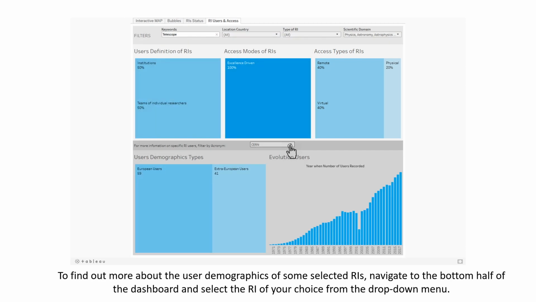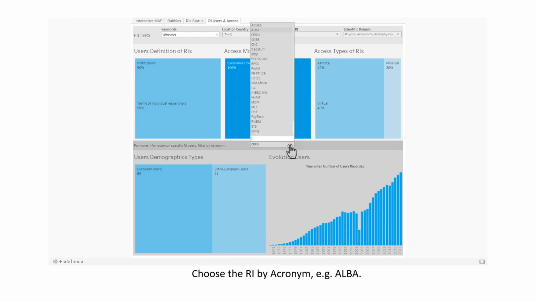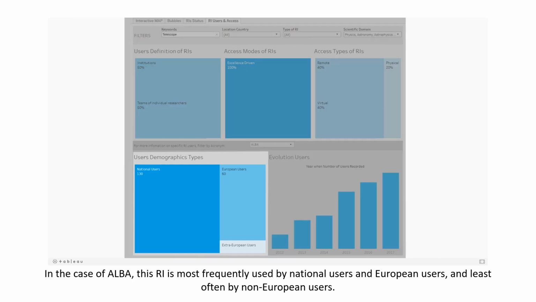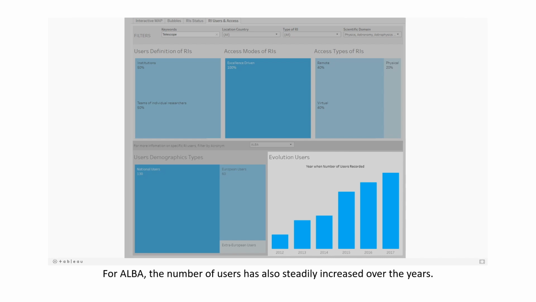To find out more about the user demographics of some selected RIs, navigate to the bottom half of the dashboard and select the RI of your choice from the drop-down menu. Choose the RI by acronym, for example, ALBA. Now you'll be able to study the RI's specific demographics and frequentation over the years. In the case of ALBA, this RI is most frequently used by national users and European users, and least often by non-European users. For ALBA, the number of users has also steadily increased over the years.